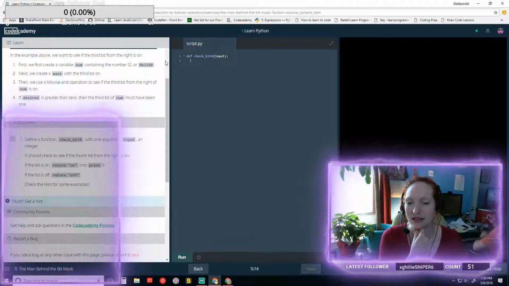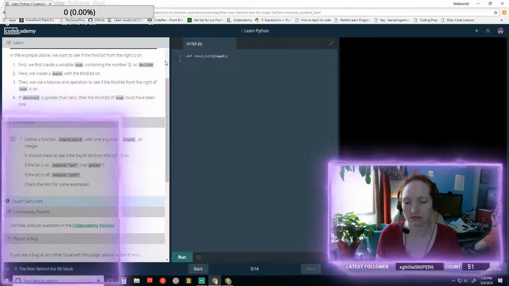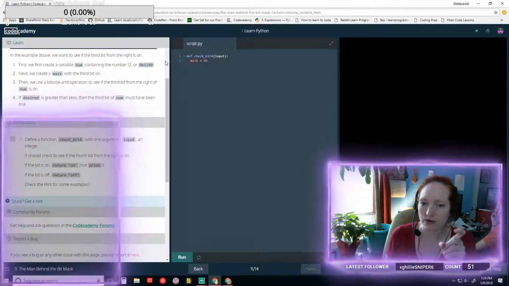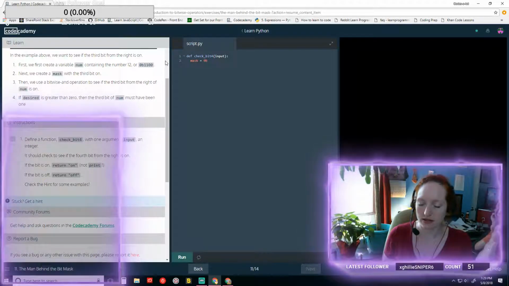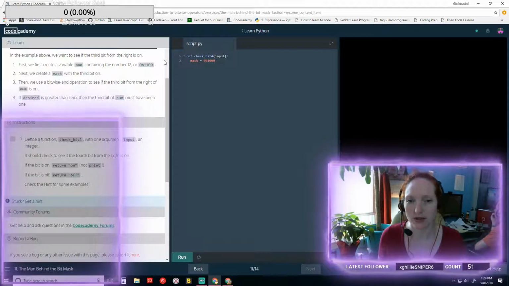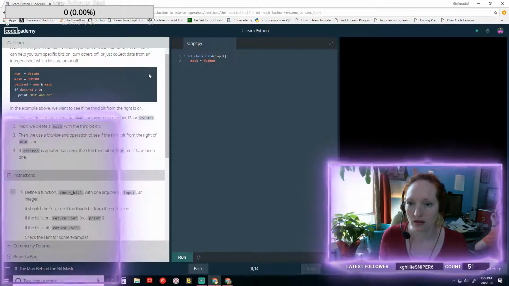You should check to see if the fourth bit from the right is on. Mask equals 0b, and it wants to know if the fourth bit from the right is on. So 1 1 1 0 0 0. That's the fourth bit from the right. Right? Yes.